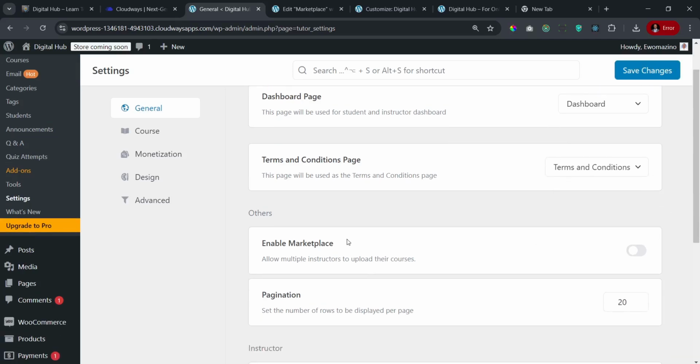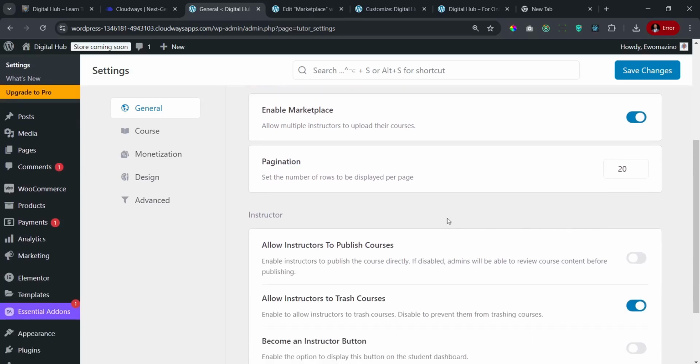Then it says enable marketplace. This is if you want other people to sell their courses on your platform and then you make a percentage of every sale. So I'm going to enable it because I also want to make money from other people. Pagination, we can leave that as is. Allow instructors to publish course.